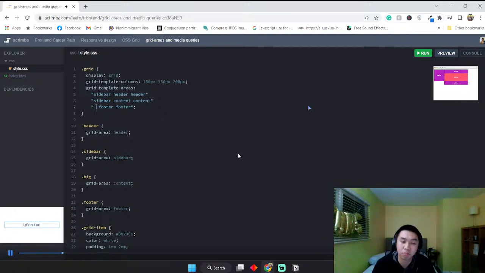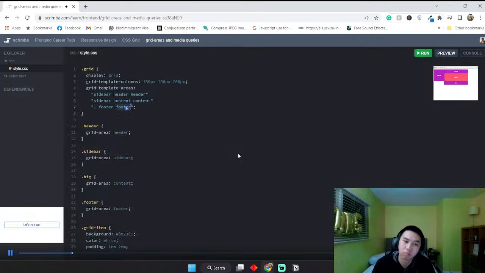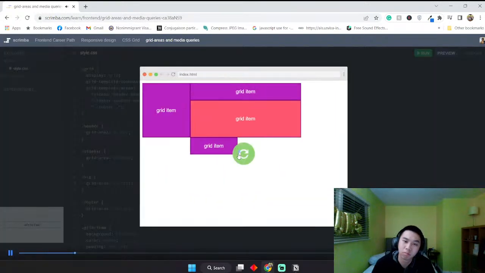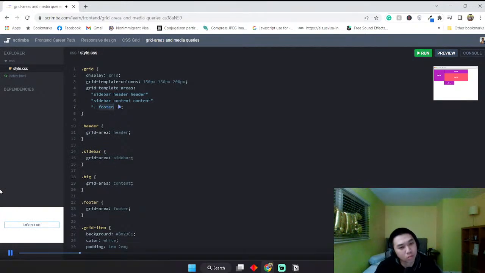And if we use a dot anywhere, what it means is just ignore it. There's no name really assigned to that, so it's creating an empty cell effectively. So if I have an empty cell there and an empty cell there, we could do something like that where we're just lining this grid area up in there on its own.